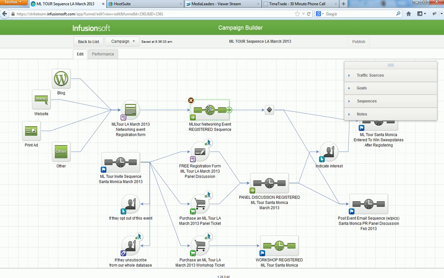Now this big box is a sequence, and the reason it's big is because there's a lot of stuff in there. ML Tour, notice how I label all this separately so that I know, because this goes to a lot of different places and I can track it and report it. I put ML Tour, because that's the name of the event, and I also put LA usually, ML Tour LA or Santa Monica, because that makes sense, and I do March 2013 usually, because then I'm not going crazy wondering which Media Leaders Tour they were in. So I always do ML Tour LA March 2013.